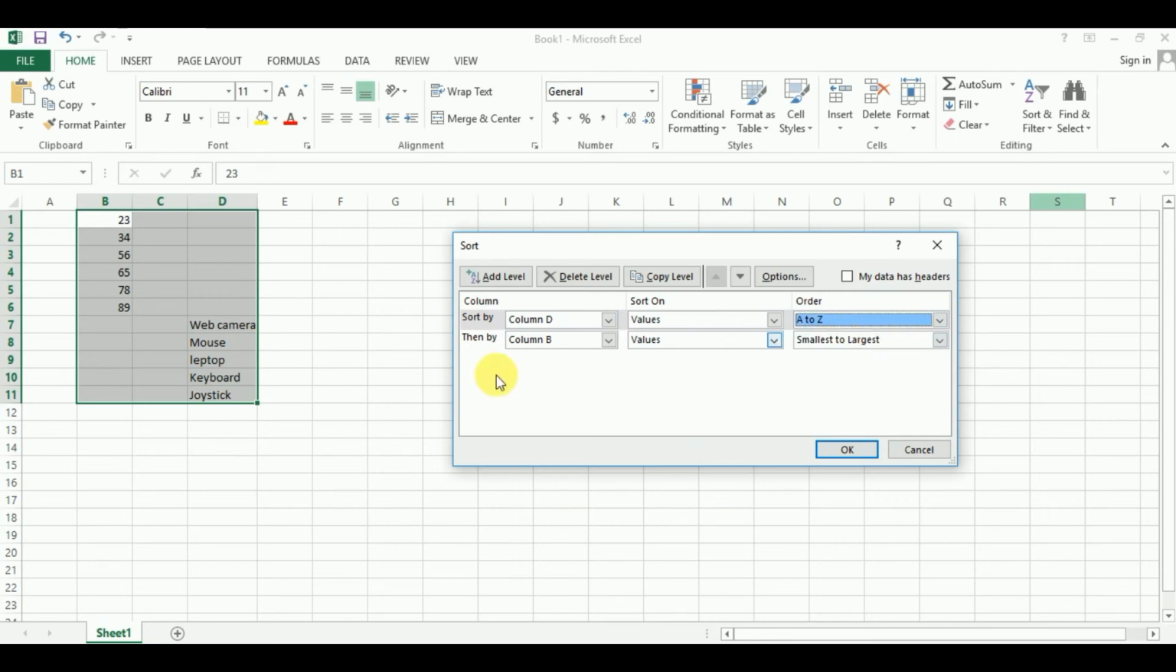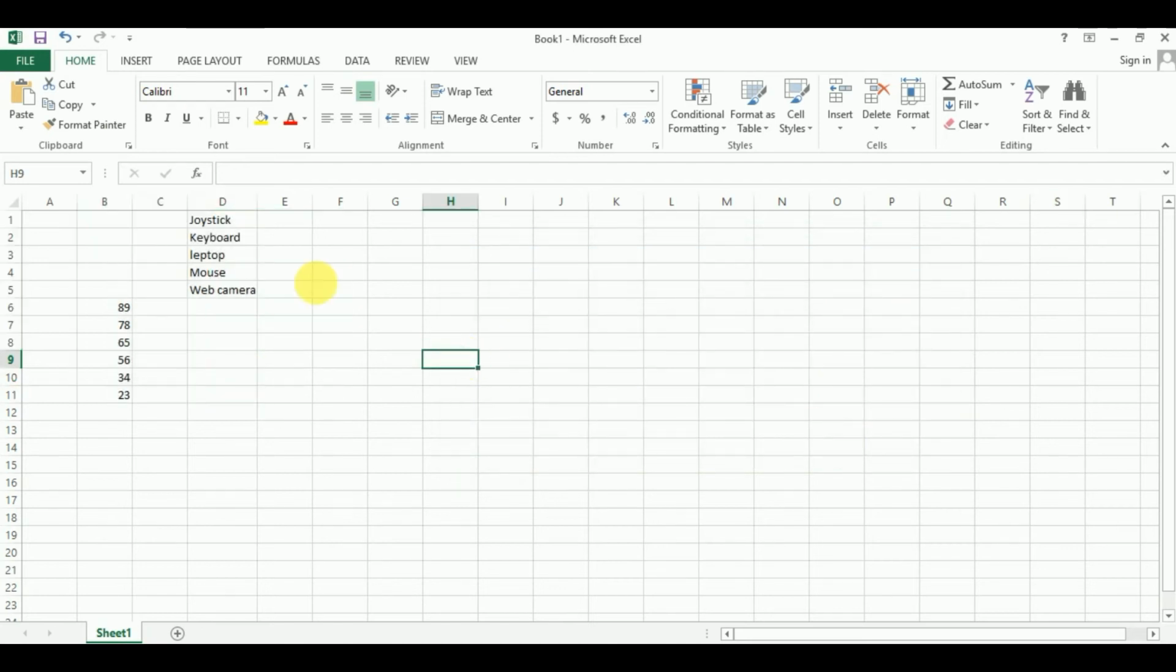After you select the values order, you can see the values 23, 34 are smallest to largest, already sorted in this column. Okay, I can also use largest to smallest, so you can select largest to smallest or smallest to largest. Suppose I want to use largest to smallest and click OK.